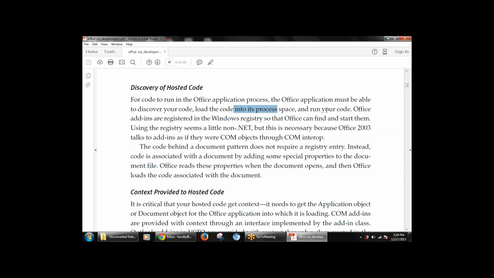Office reads these properties when the document opens. Whenever the document is opened, Office reads those properties and then loads the code that is associated with the document.